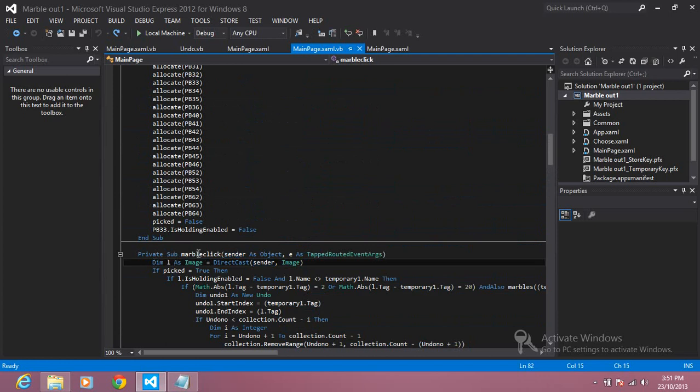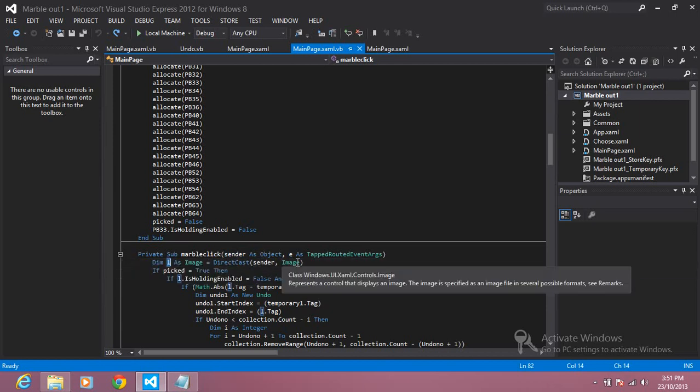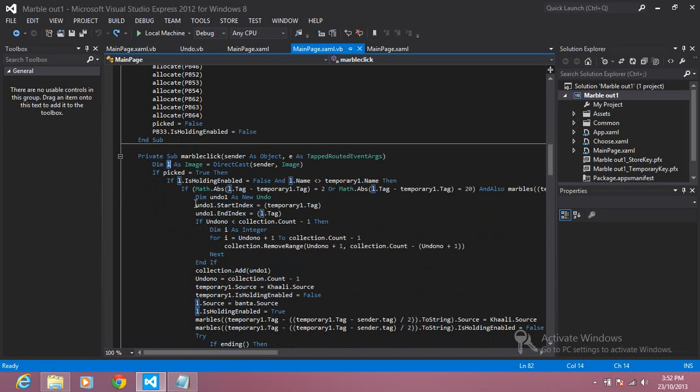First of all, whenever we click on some marble, we are taking L as the image. This is the direct cast for the sender. Have a look: this is the sender, and this is the tapped event arguments. We are only interested in this sender, meaning which sender is calling this method. We will store that into L. But as it can be seen, the sender is an object, so we need to direct cast it into an image. So what's there in L now? It's the image which has been clicked.